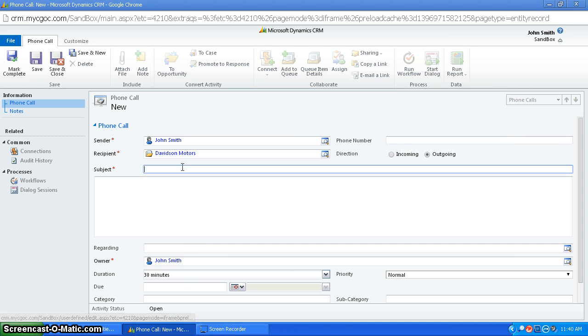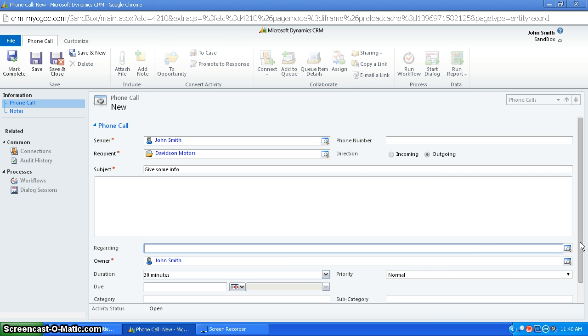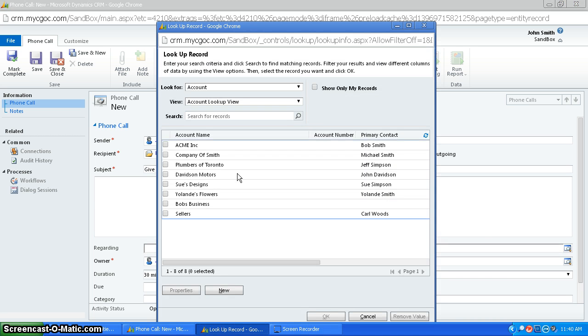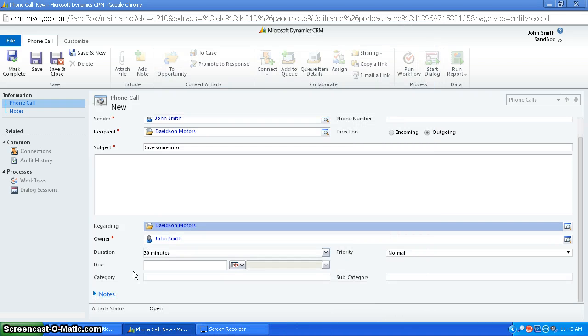And now I have to enter the subject. So let's see, what should I just call this? And I can enter a phone number optionally, but it's already stored in Davidson Motors, so I don't really need to do that. And I can choose if it's incoming or outgoing. And then there's the regarding field, which I'm also going to choose as Davidson Motors. And I'll explain a bit more about what that does a little later.